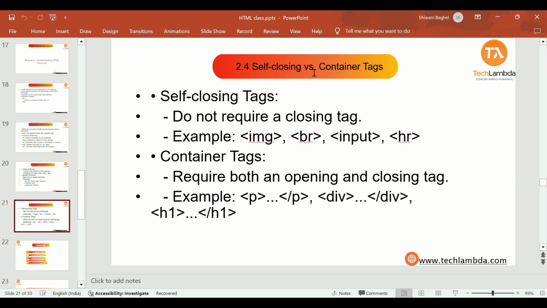Self closing tags and container tags. In HTML there are basically two types of tag: self closing tag and container tag. A self closing tag does not require a closing tag. It means we only need an opening tag. Examples: img, br tag, input tag or hr tag.